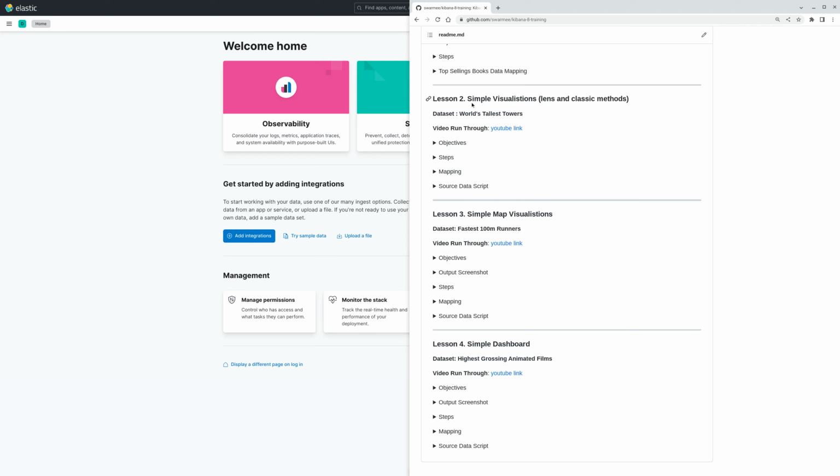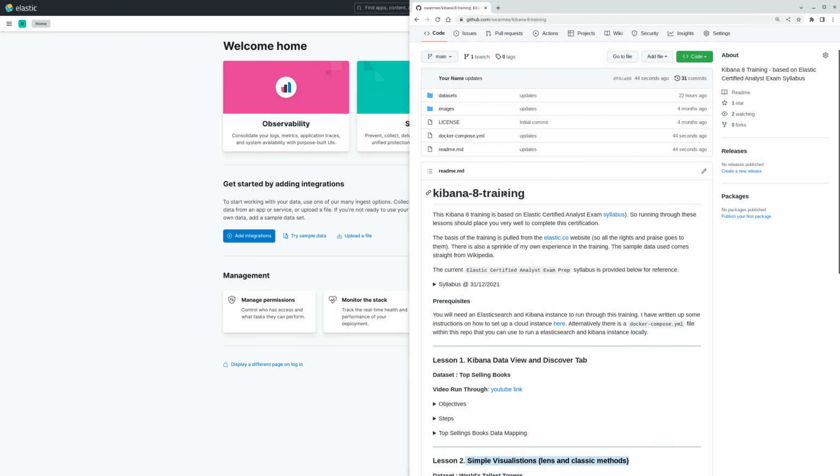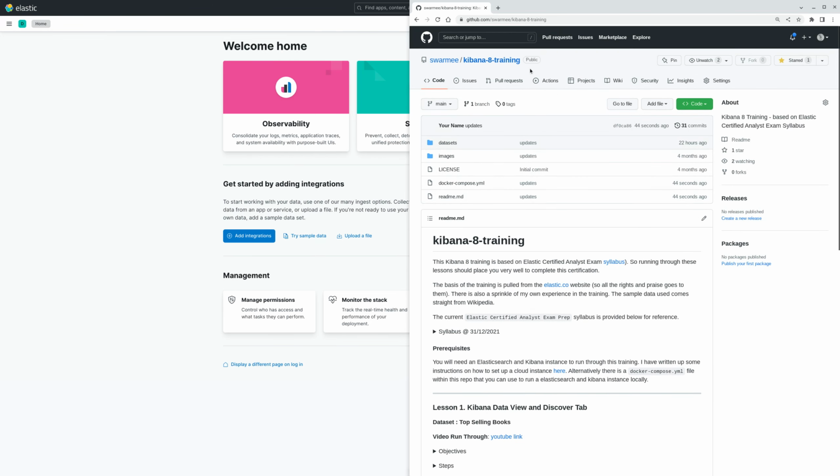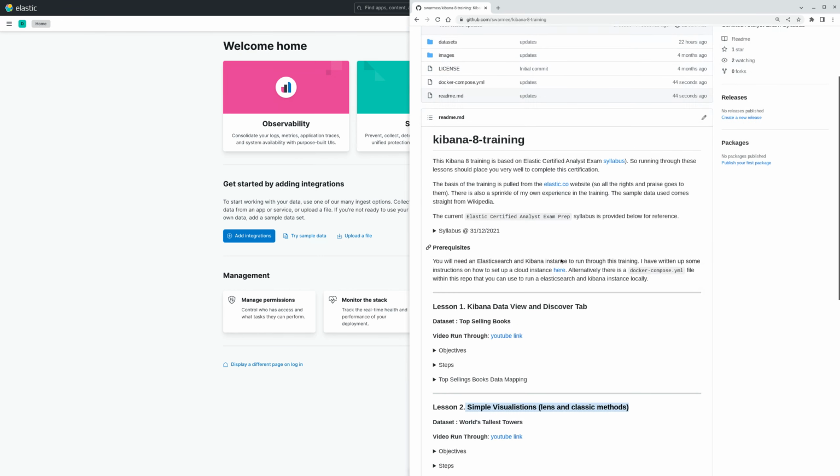So this is lesson 2, simple visualizations with lenses in the classic method within our Kibana 8 training. The link to this GitHub repository is in the description. So what are we going to be doing?